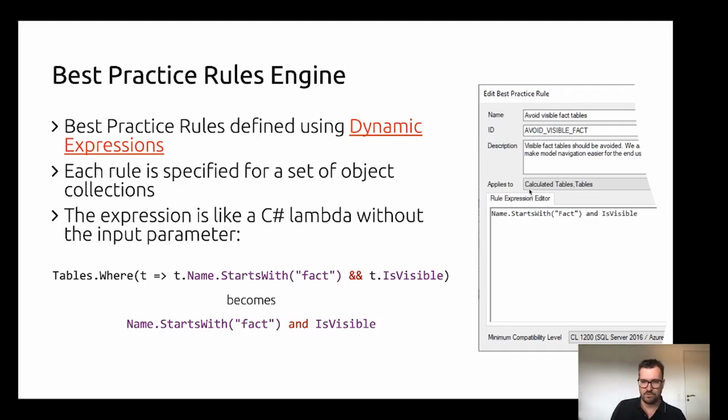So for example, the example that is shown on the screen here, where we have a rule that applies to calculated tables and tables, and the rule expression is Name.StartsWith("Fact") and IsVisible. Basically what this translates to is the corresponding C# lambda that you see here. So it's basically just iterating through all of the model tables and then evaluating this lambda expression for every single table.